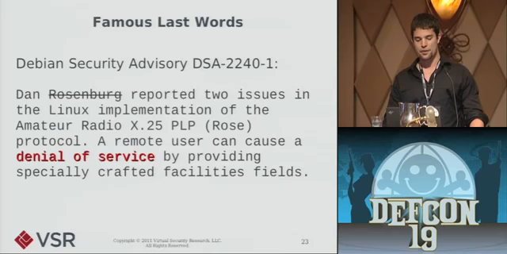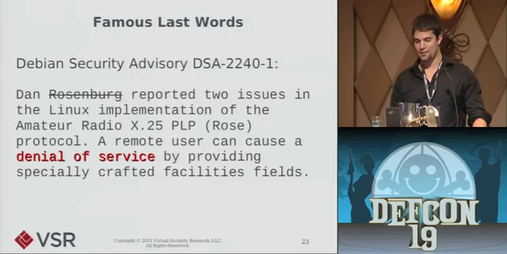So this is the advisory that Debian put out for the vulnerability that I'm going to be exploiting. Dan Rosenberg, first they spelled my name wrong. They spelled it right in actually 5 other issues in the same advisory, got it wrong in this one, which is some sort of sign. Reported 2 issues in the Linux implementation of the amateur radio X25 PLP protocol. A remote user can cause a denial of service by providing specially crafted facilities fields. And this is a pretty interesting denial of service.